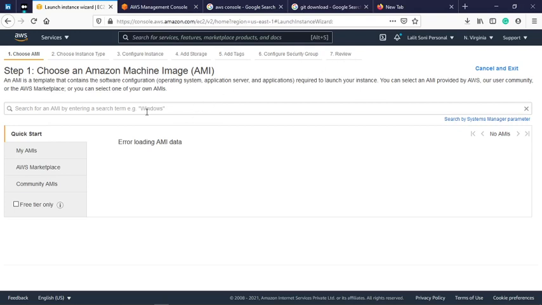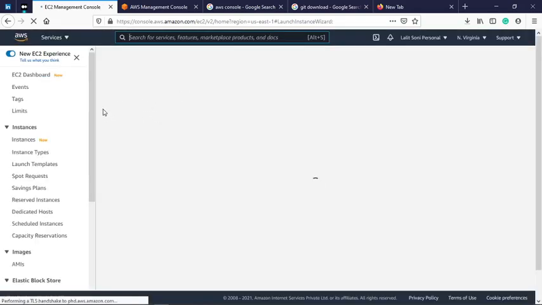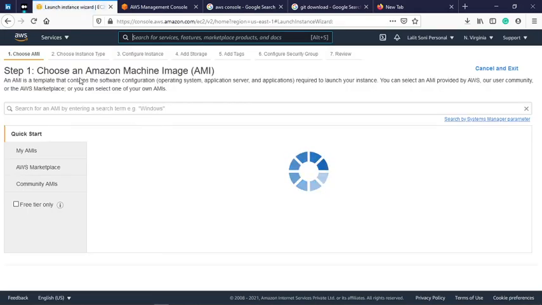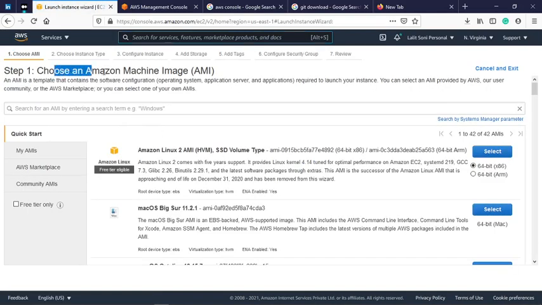Error, just a minute guys, it is showing some error, so let me refresh my screen. Yeah guys, see, choose an AMI. AMI is short for Amazon Machine Image. Machine image means what image you want to use.